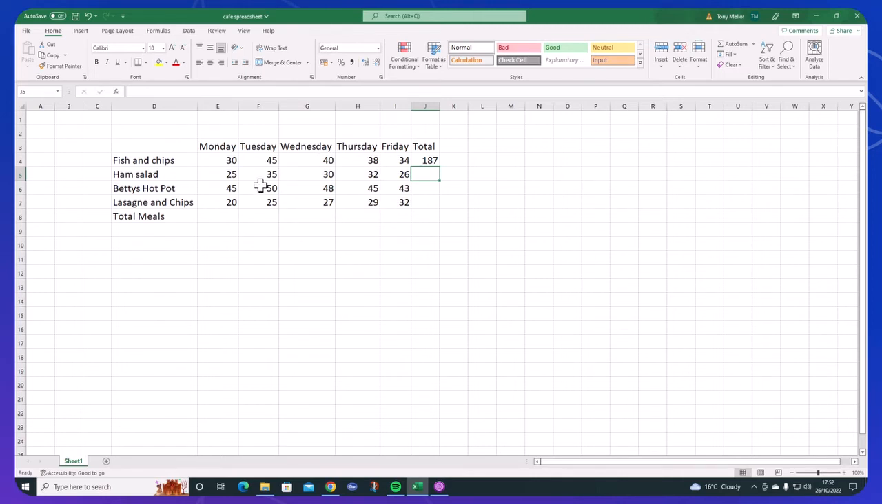Okay, now I'm going to do the same down here. In this case, I'm getting the total of meals sold on the Monday. So same process, equals sum, brackets, drag down from the fish and chips one from E4 to E7, let go, close the brackets, press enter. So I've got the total there again.